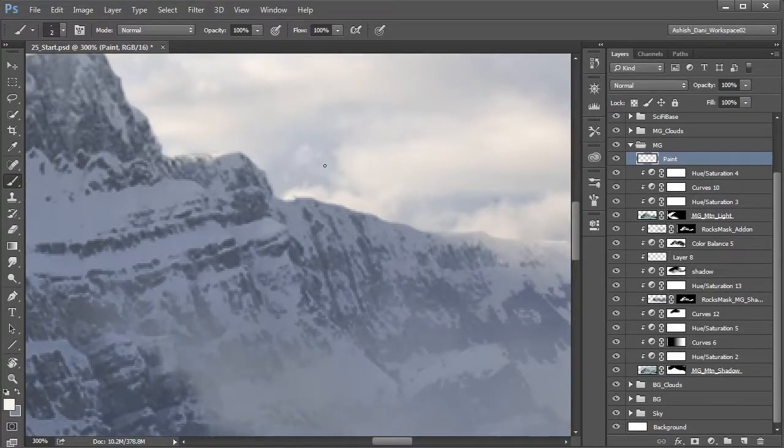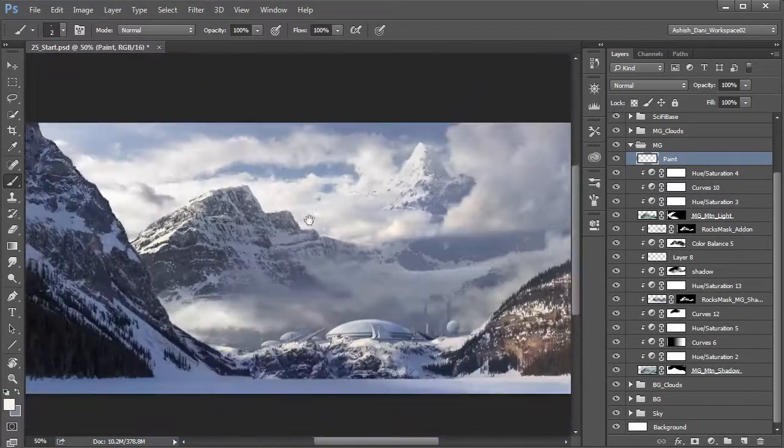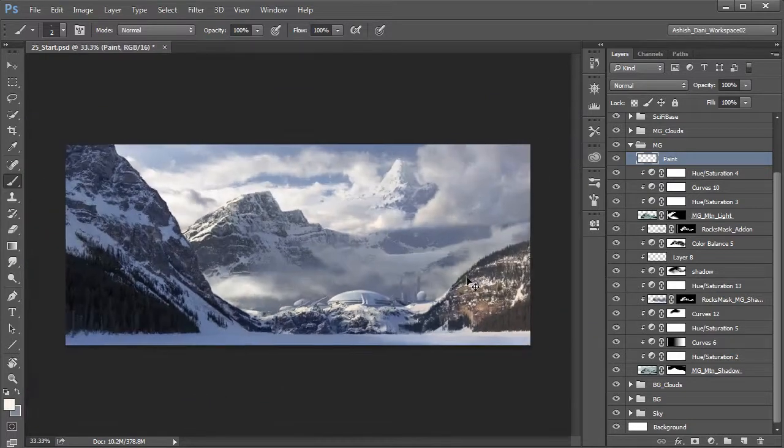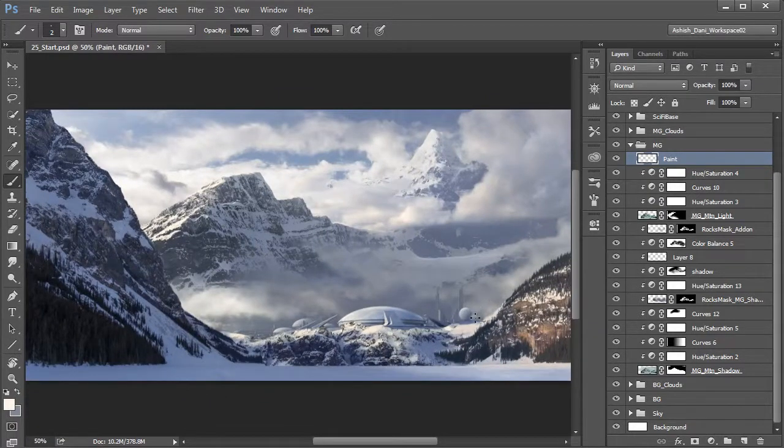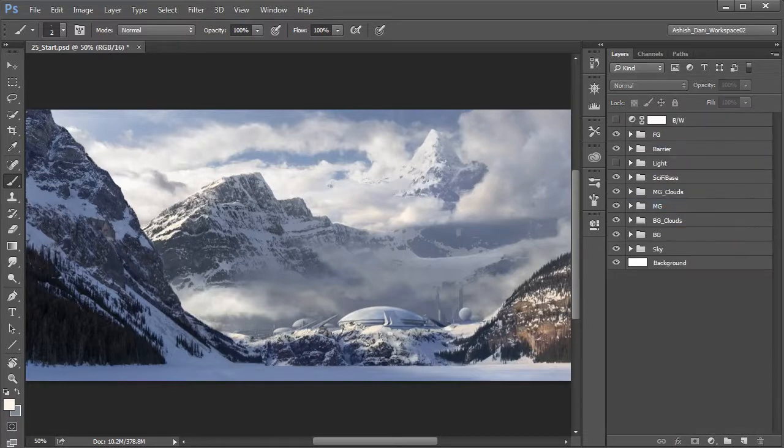Now, since this process is getting quite repetitive, I'm going to end this video here, and between this and the next one, I'm going to spend some time continuing this process, refining this matte painting, and let's pick it up in the next one and work on the foreground section.